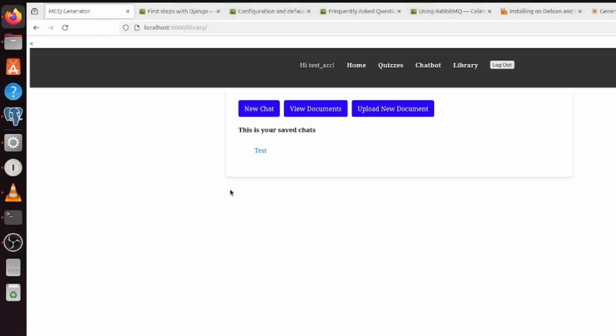Right, let's run through a very simple use case for Celery before I actually get on and implement it into my project. So at the moment I have a chat, this is just a saved chat, so I click on it.